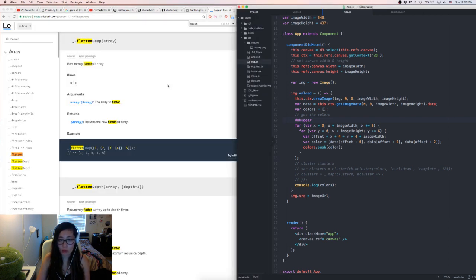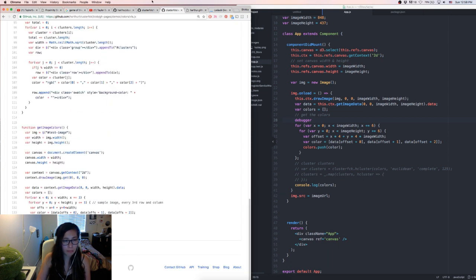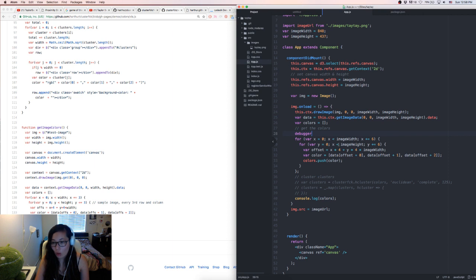No. Okay, let me put a debugger. It looks exactly like their code, right? Colors, sample image, offset, x times 4, y times 4, color, push. Hi ProBenben. So what number is image width? It's 848. Oh my god.